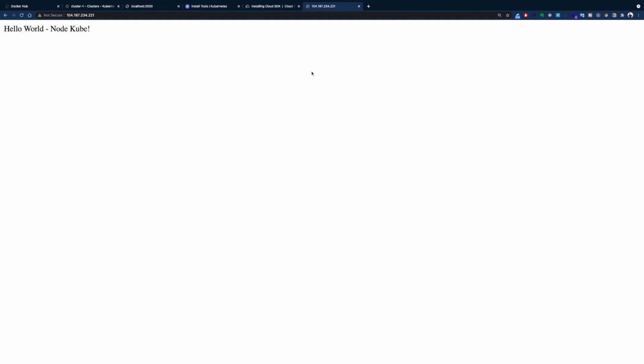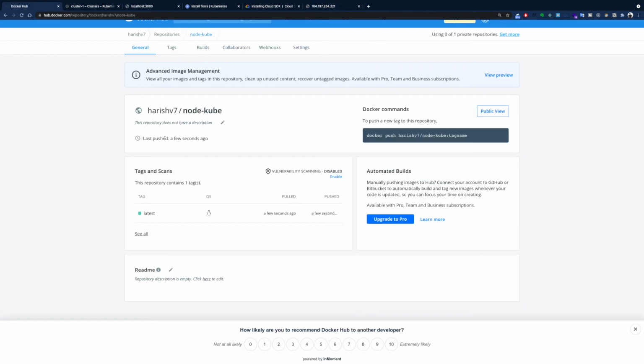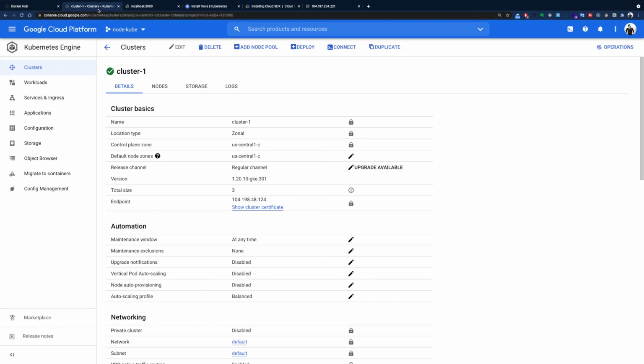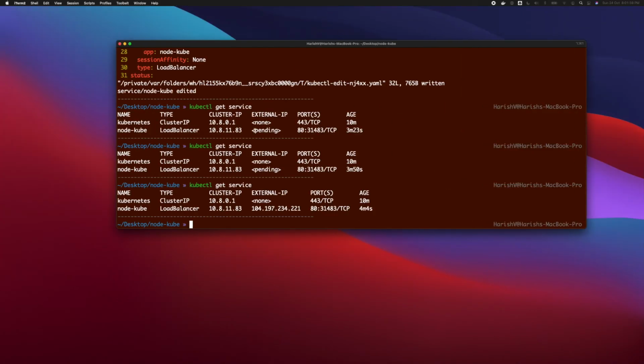So we saw how we can create a quick Node.js application, how we can do a Docker image build, and then push that Docker image to Docker Hub, and then we created a Kubernetes cluster, and then we finally did a Kubernetes deployment from our command line using the kubectl and GCloud toolchains. So now our application is live on the internet with a public IP. All right, so this is how we can do a production ready Kubernetes deployment for Node.js applications.